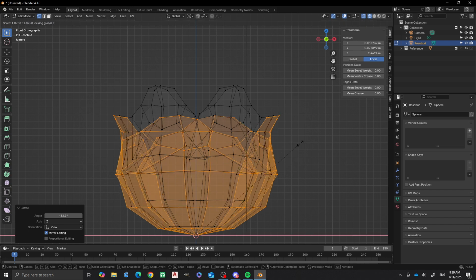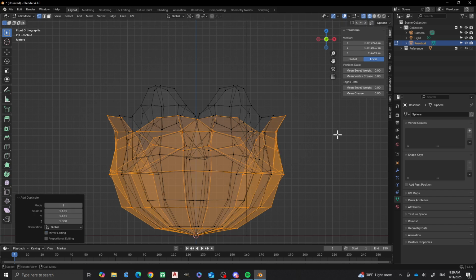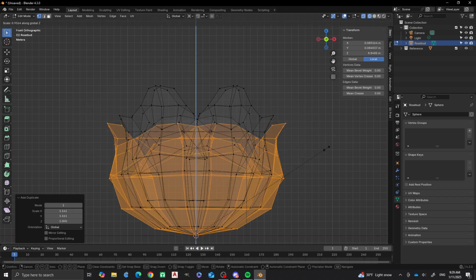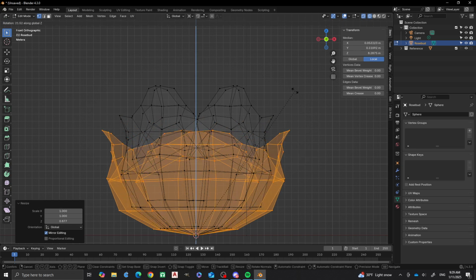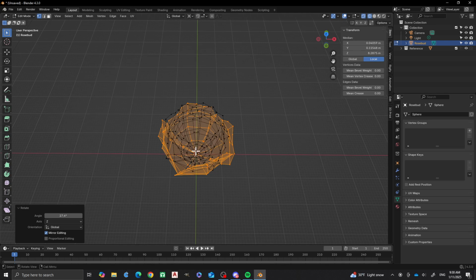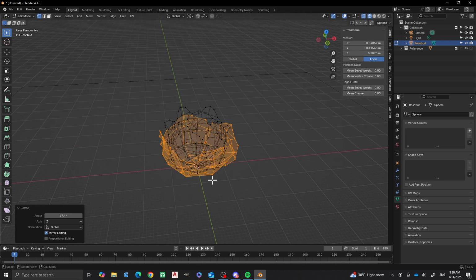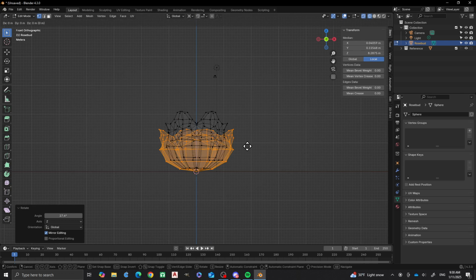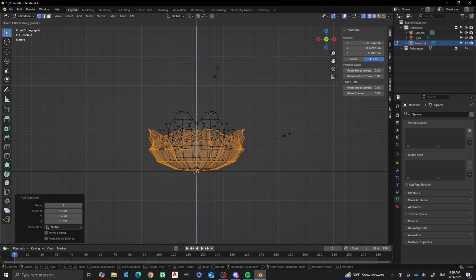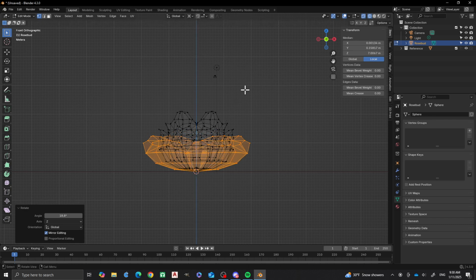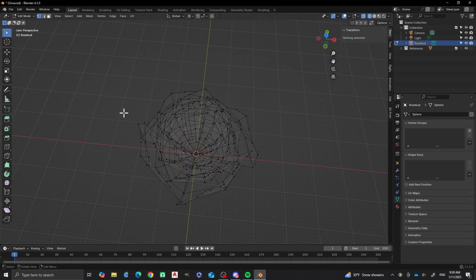Shift Z, to exclude Z. Scale Z. Rotate Z. Okay. Scale, exclude the Z. Scale Z. Rotate Z. So each time I'm just rotating a little bit, doesn't matter how much.